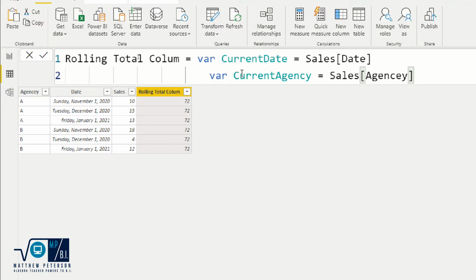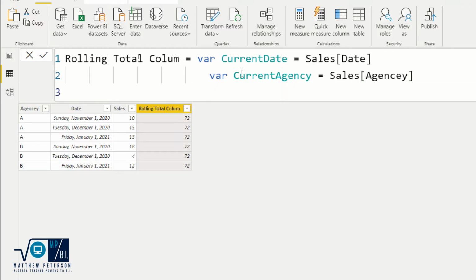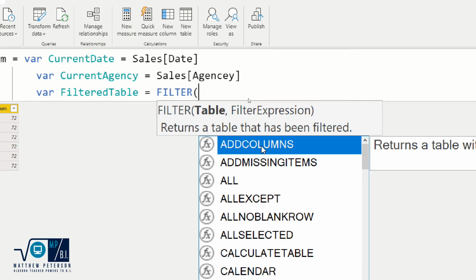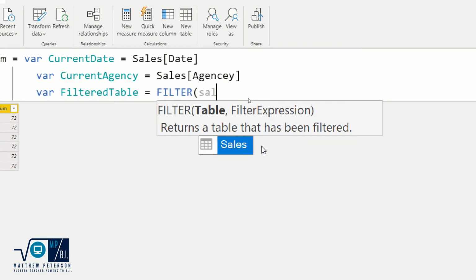Now, where are we going to use those next? Well, now I'm going to use those variables to filter a table down. So I'm going to call this the filtered table. And this is going to equal, we're going to use our filter command here. So let's filter down a table. What table do I want? Well, the table I'm doing this on, which is my sales table. So we've got our sales table, and now we put in the expression.